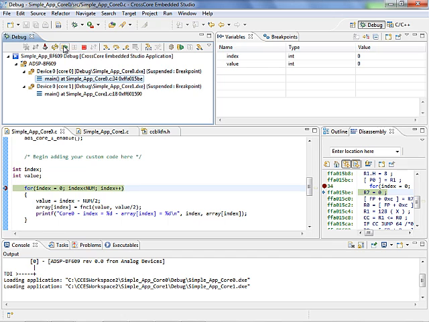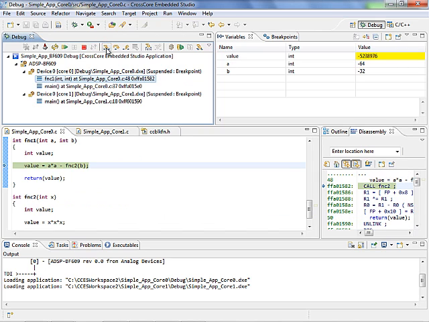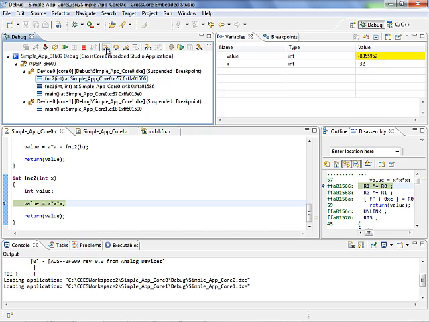As we step into the loop, we see changes in the variables view. The yellow indicates that the variable value had changed. As we step further, we step into the fnc function first, and on stepping again, we enter the fnc2 function. The variable view changes as we switch from local variables in one function to those in another. The variable value is local to all three functions in this example.